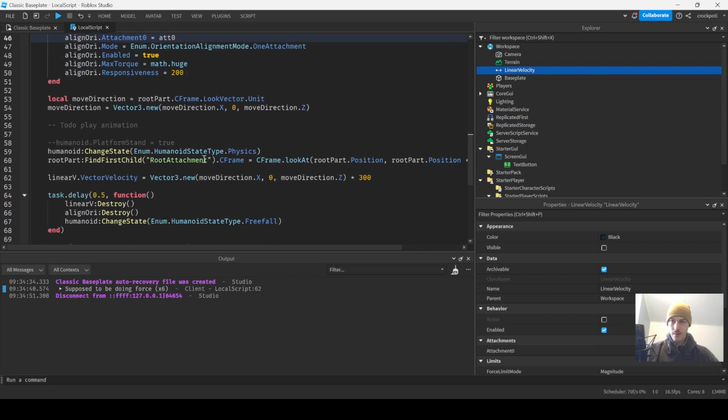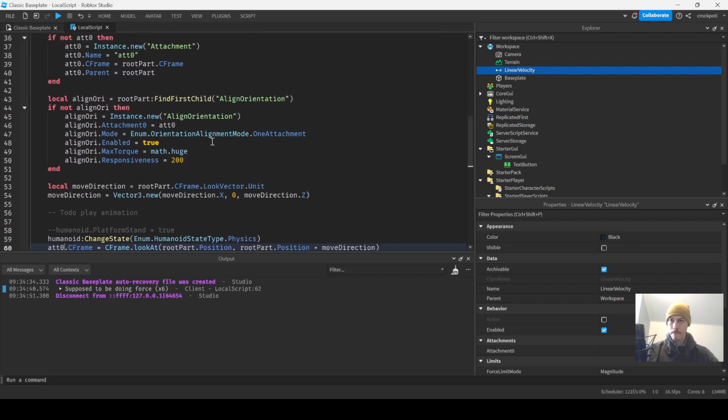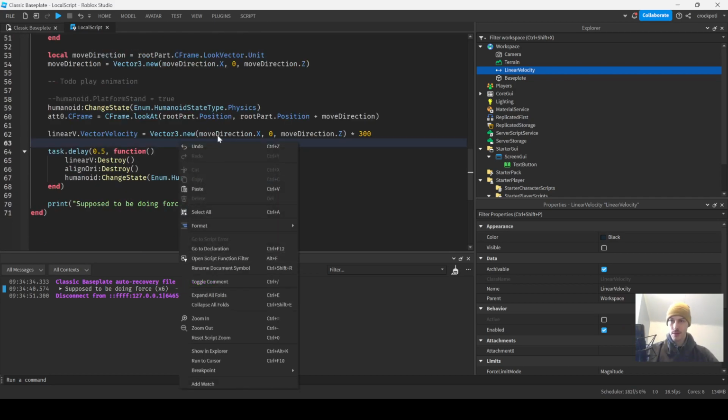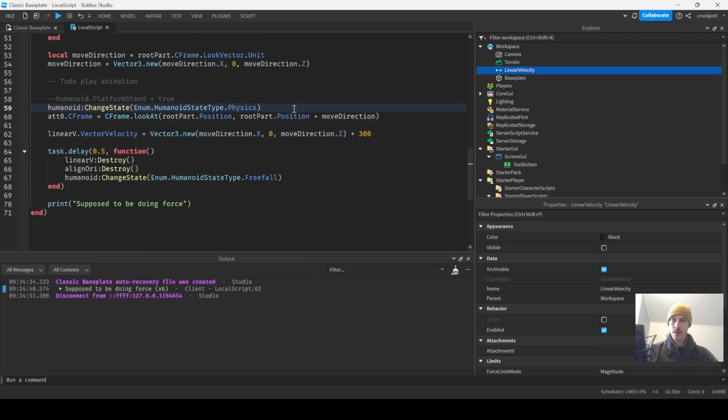So we're just creating our own attachment right now, and we're just gonna use that. Maybe we need to have this be false at first and then set it. I don't know, dude. That shouldn't be the case, though, honestly.